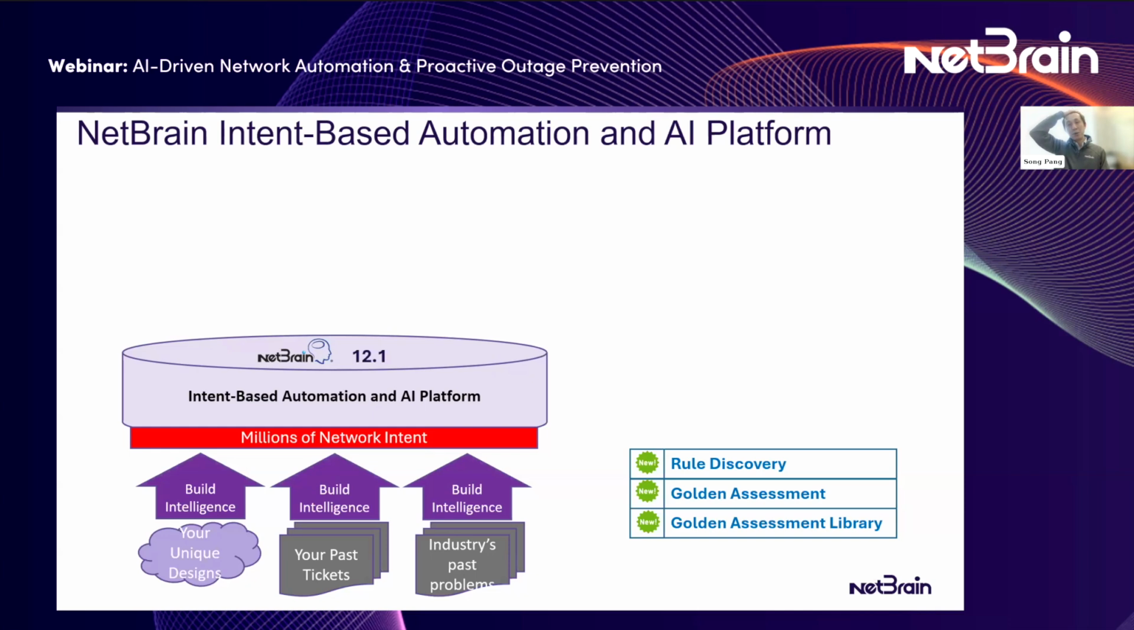So in 12.1, we really are excited to unveil 3 fundamental new features. One is a rule discovery engine to help you discover the unique designs of any network and build that intelligence. Number 2 is golden assessment, is how we can very quickly turn your past ticket knowledge and learnings into an intent and intelligence. And lastly is the concept of a library that we've collected from other customers, the industry, best practices, other folks' past problems, and build that into intelligence for you.